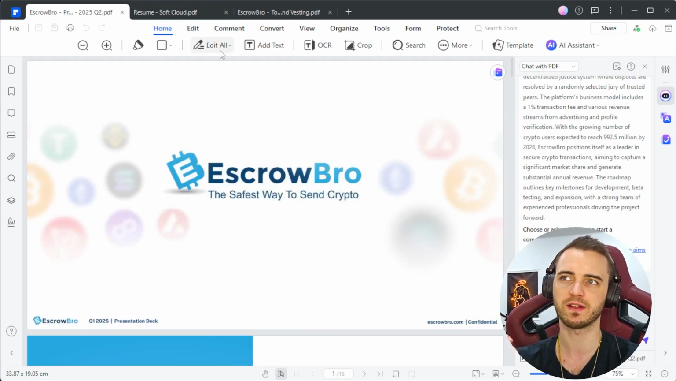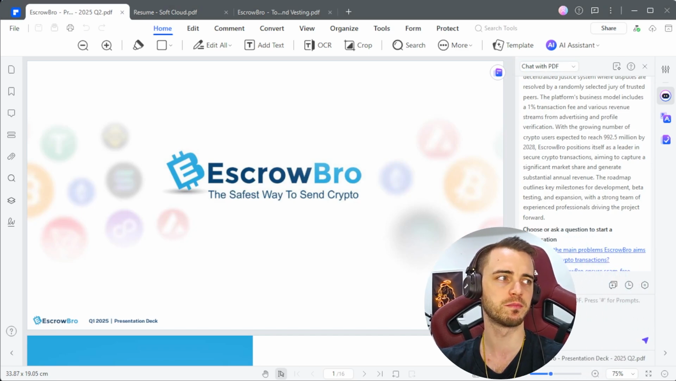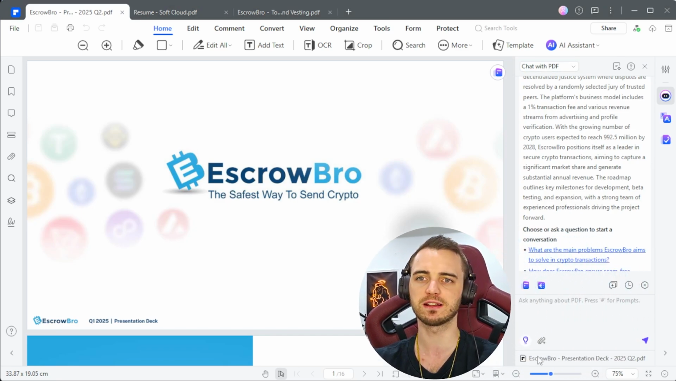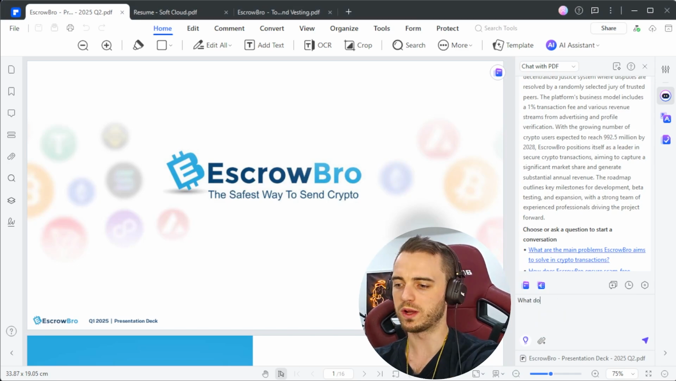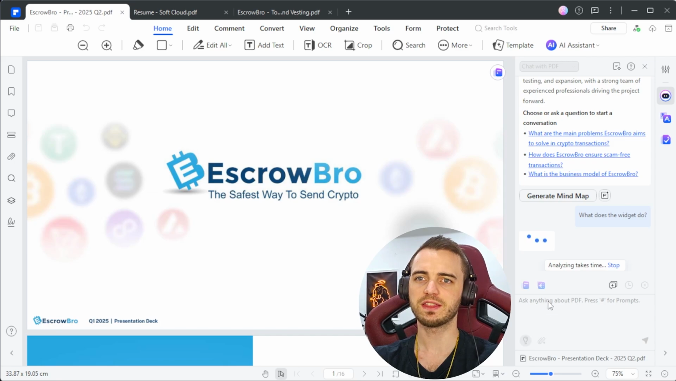So good stuff there. Now we can also ask this AI about the PDF. So if I actually move myself over, we can see there is a little prompt button, just like ChatGPT or something. We could say, hey, what does the widget do? And then it's going to think for a little bit, read the PDF again, and then just tell us what goes on with this product.